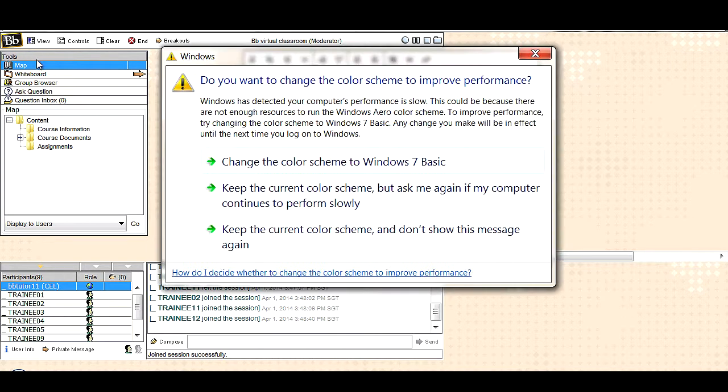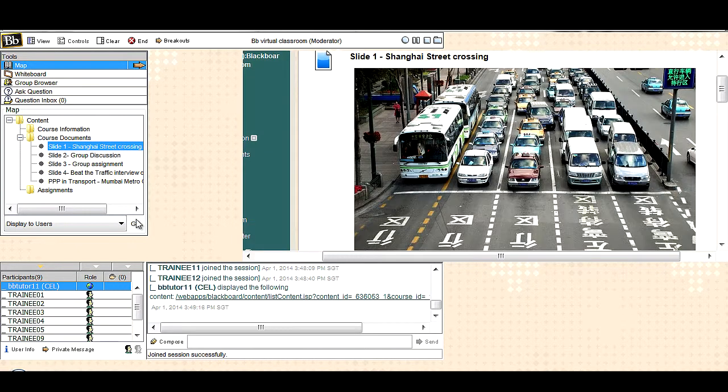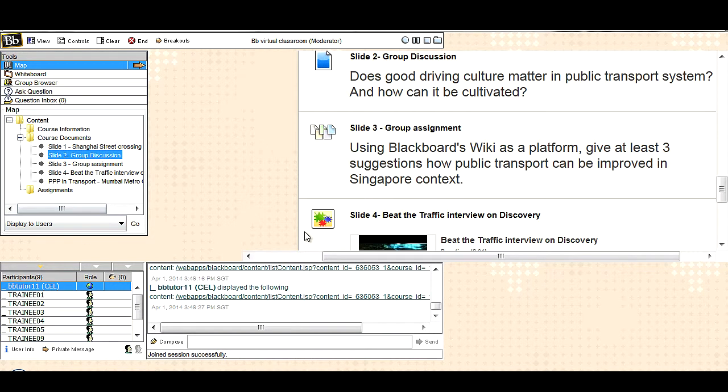In the course under the map, if you select the map, you can see all the course menu within the Blackboard. So everything is under one roof. Okay, if I want to show the slide 1, I click on the slide 1, then click on go. Then this slide will be shown to all the students. If I go to slide 2, I select and go again. Again, your slide will be reflected accordingly.